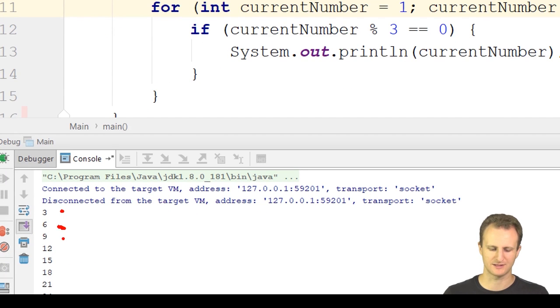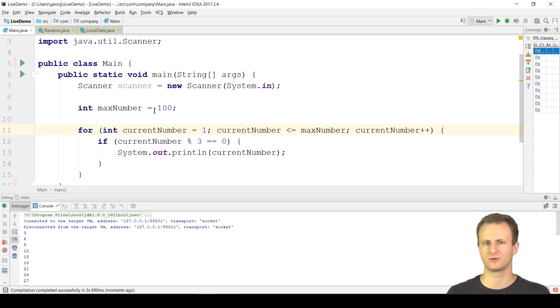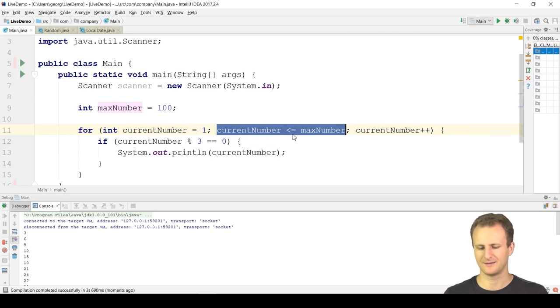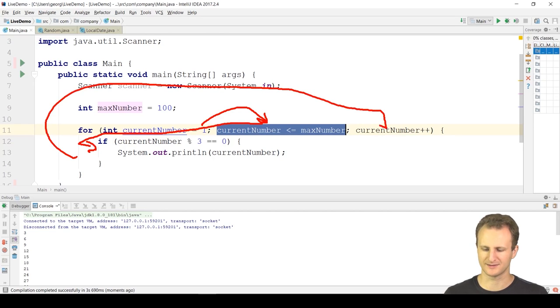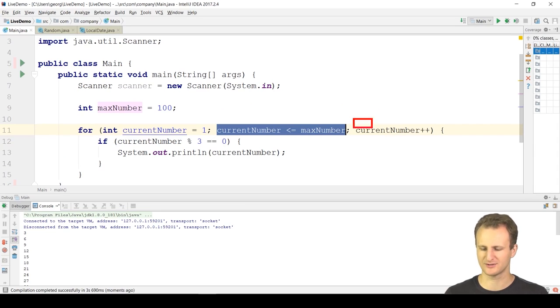We have 3, we have 6, we have 9, because that's how the for loop works. On each iteration, it increases the current number and then checks. Actually, it starts from the initialization, so it starts from current number equals 1, then it checks the condition, and then it goes to the body. And then it increments the current number. So this part is last.